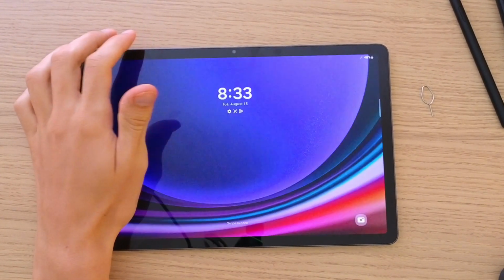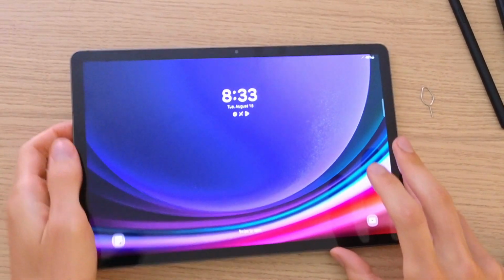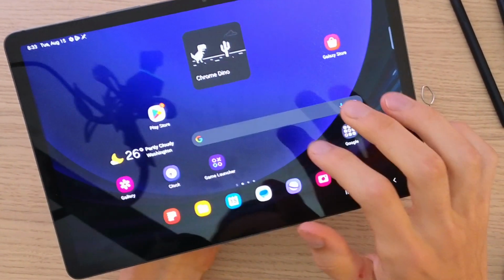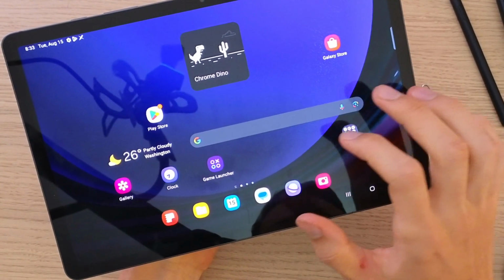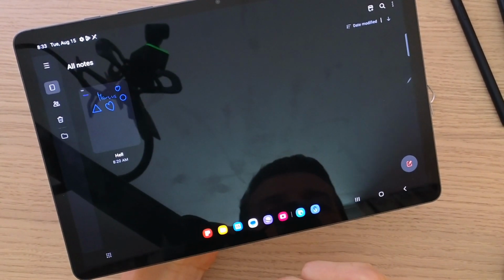I'm going to show you step by step how you can easily use split screen for a Samsung Galaxy Tab S9. To do that, it's pretty simple. Now I'm going to show you. Unlock the screen. Then let's say I'm going to open my notes here.